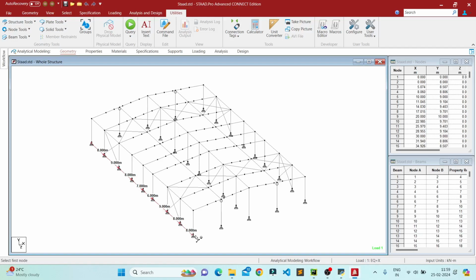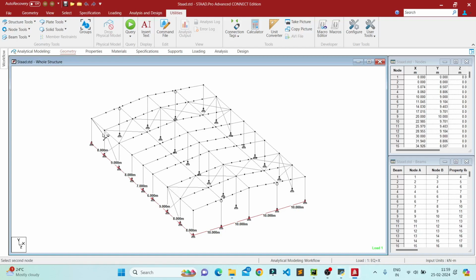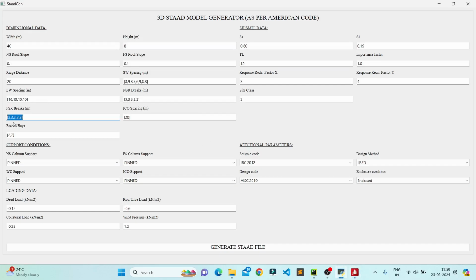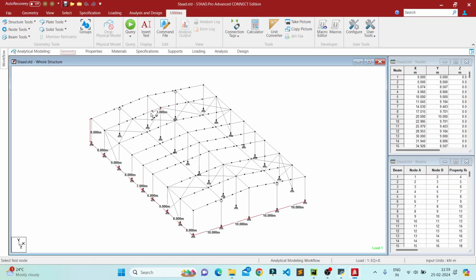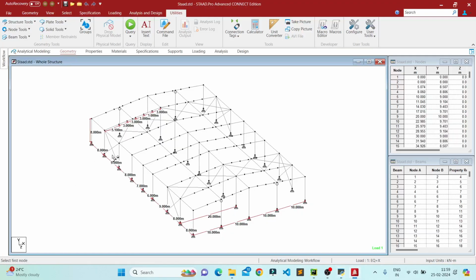And we have given our end wall column spacing as 10 meter, 4 numbers. So this is also matching with our end wall spacing. Now our height we have given 8 meter and that's also matching. Let's see how our rafters are broken. It's taking 3 meter, 3 meter, 3 meter, 3 meter and 3 meter plus balance. So that's also a perfect match. Let's see our interior column spacing, which is at 20 meter spacing, and then our braced bay at the second bay and at the seventh bay.